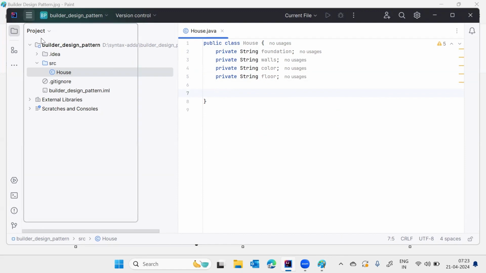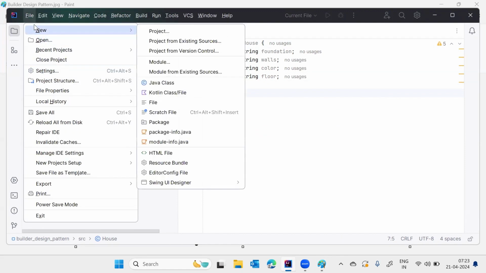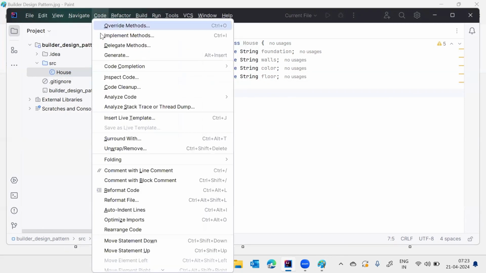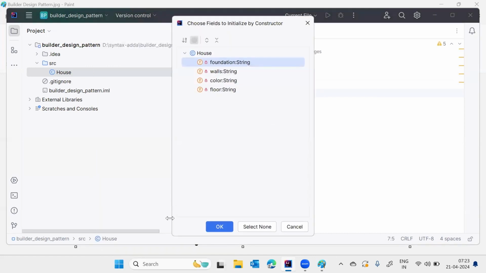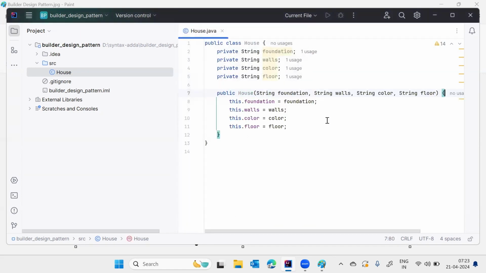You can go to this hamburger menu, and you will see here the code. Click on generate and go to constructor. Since I want to create a constructor by choosing all these fields, I will select all, and then click OK. So this has created the constructor. Now I want to create the getter also. I don't want a setter here, because I don't want the client to set any value for this.